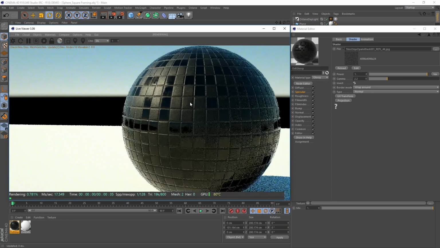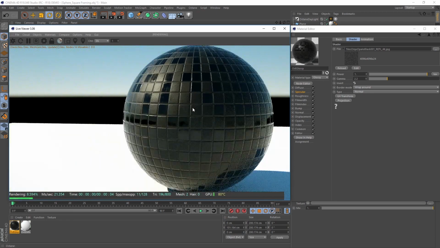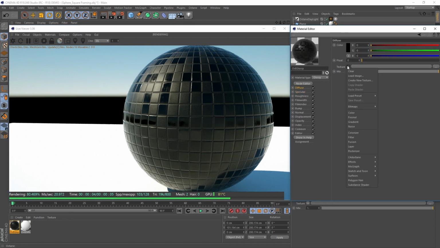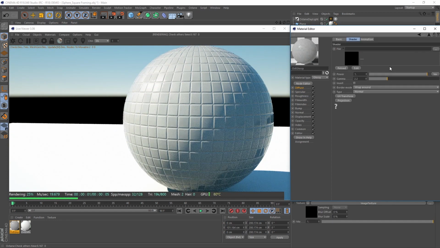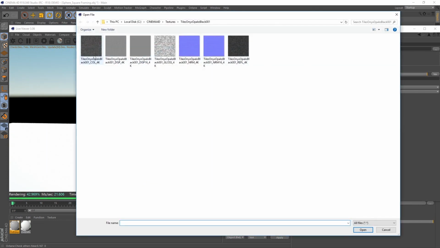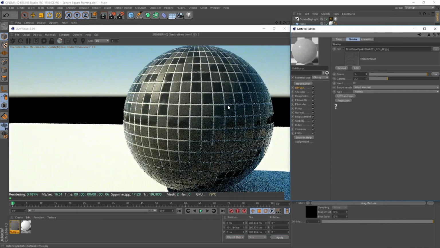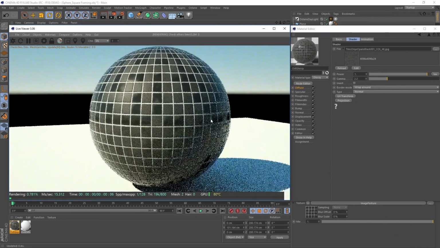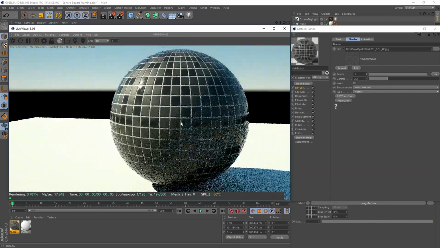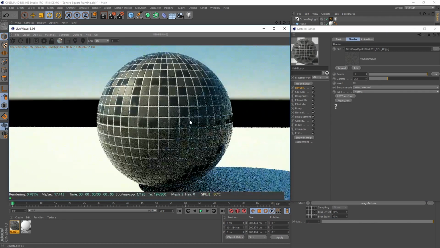And the only last map that we need to load in right now is going to be the color. So going over here to diffuse, go and load in an image texture, and we're going to load in the color map. And there we go. That's pretty much it for this material.